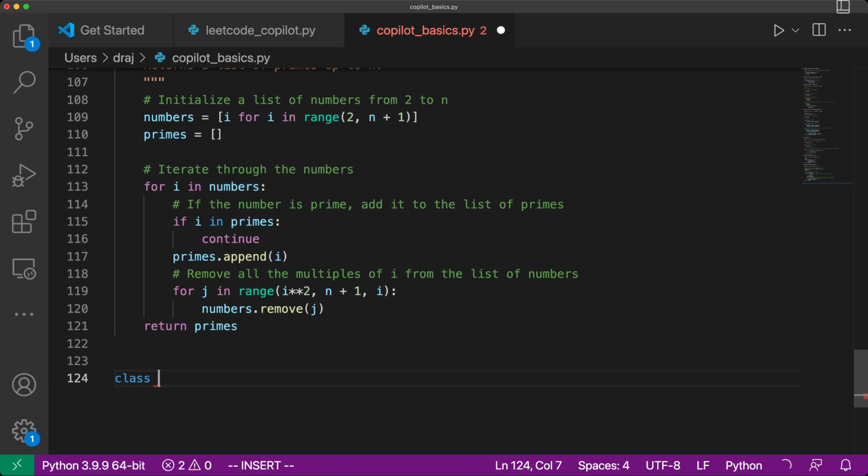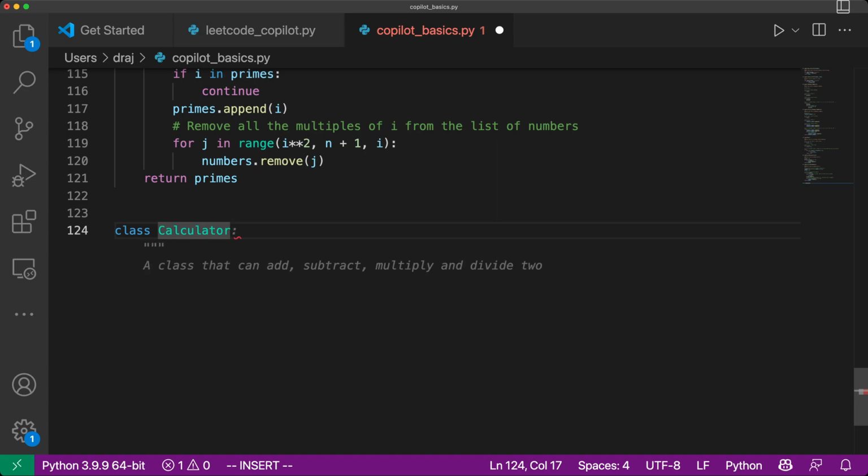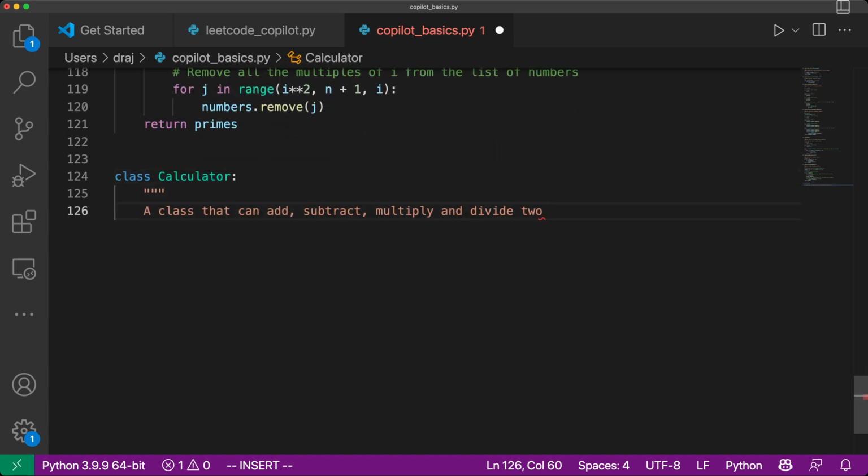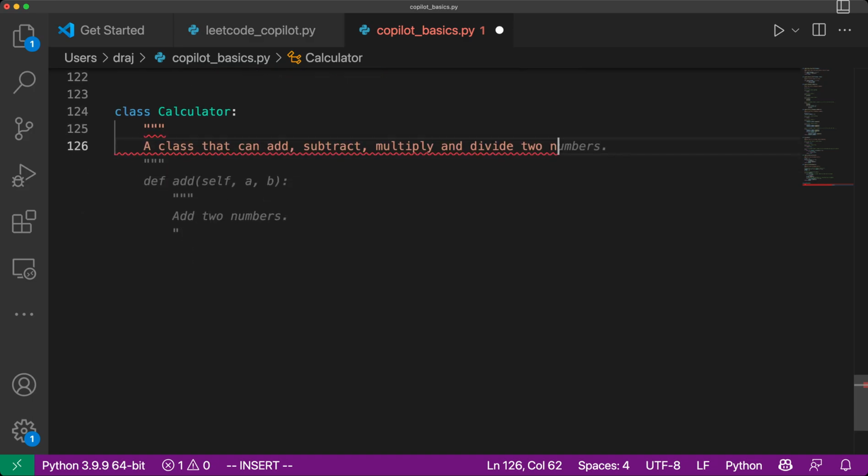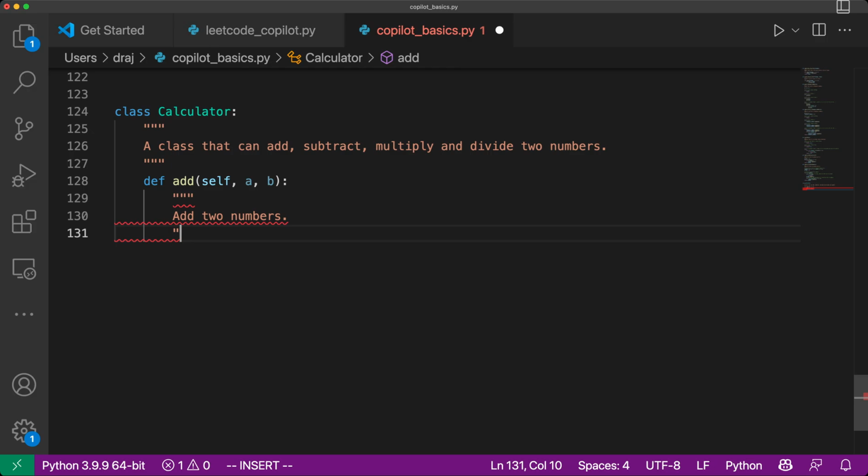Class calculator, and let's see, based on this, look at this. Divide to what? To numbers. There we go. Okay, so automatically Copilot knows from the class calculator that I want to create a class that's going to have functions which can add, subtract, multiply, and divide two numbers. That's good. And first of all, add two numbers.